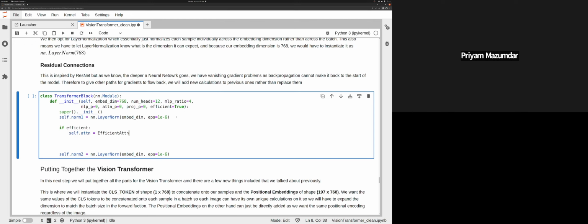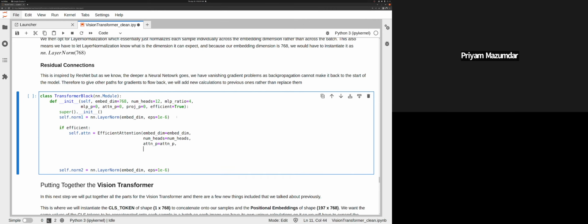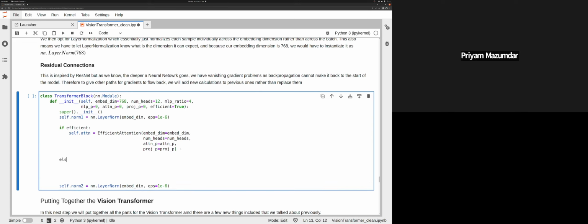Attention P equals attention P, and then the last one was the projection, right? So projection P equals projection P. Cool. So that's if we want to use the efficient one. I don't need that. Else, right, use the regular one.